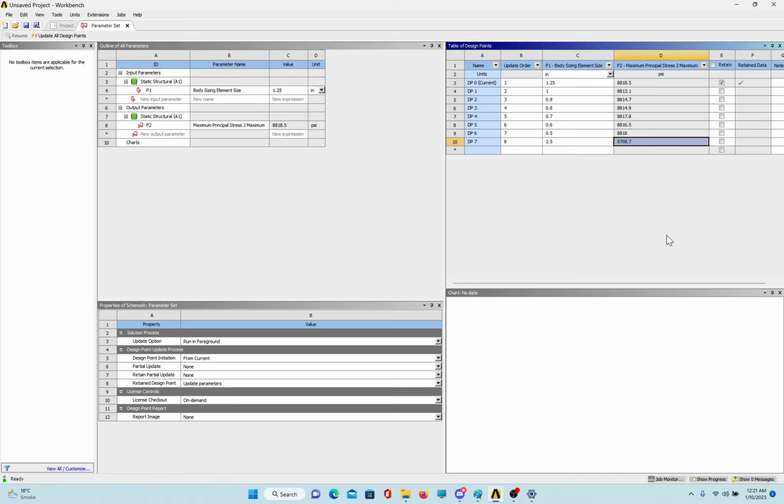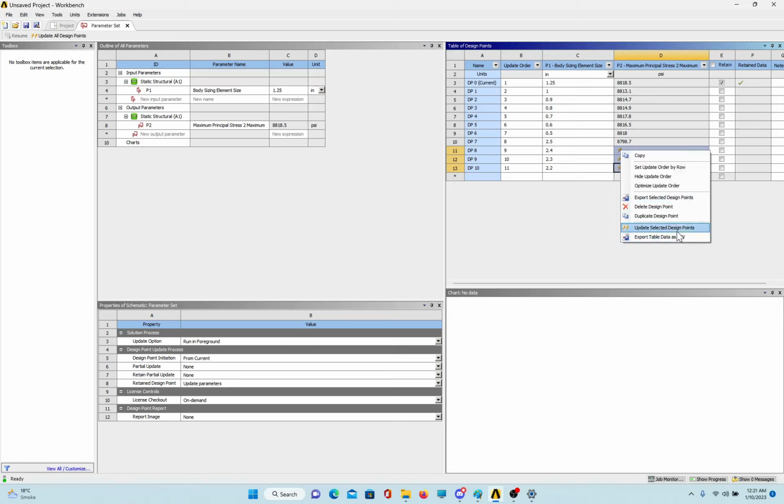So if you want to make a graph of it, then I would suggest that you go like 2.4 and 2.3 and 2.2, something, right? Then update these design points. You can select them with Control Shift and the down arrow key. Right click here and update the selected design points. Click there. I'm not clicking it because I have to close this session.